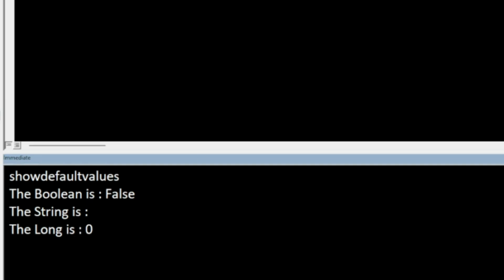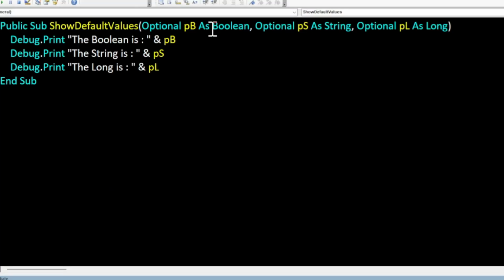So that's important to remember as you start coding in VBA, that the default for a Boolean, string, or long is going to be false, nothing, or 0 respectively.